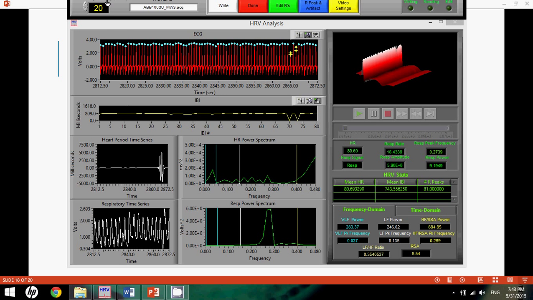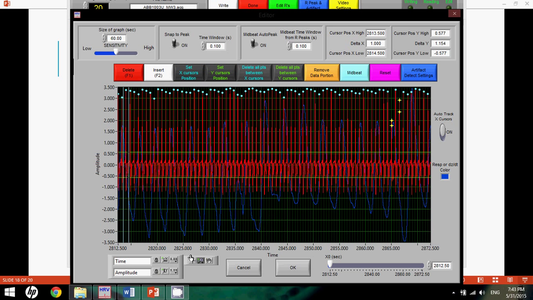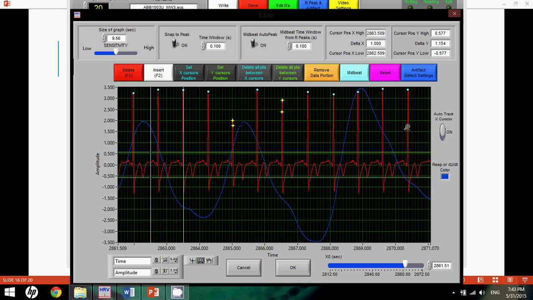Okay, so we're going to skip ahead to segment 20 in this file, and you can see here a very manageable case of when a problem occurs in the HRV program. Basically what happened here is, if you look at the respiration data, you can see that there are little jagged edges. What these jagged edges are is dropped data packets.